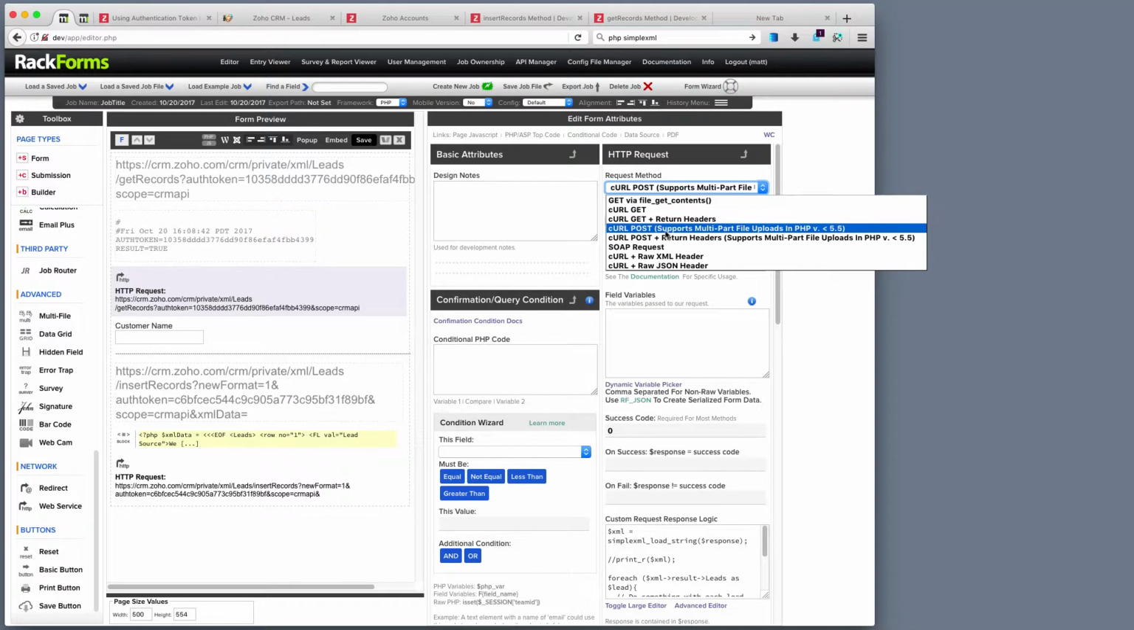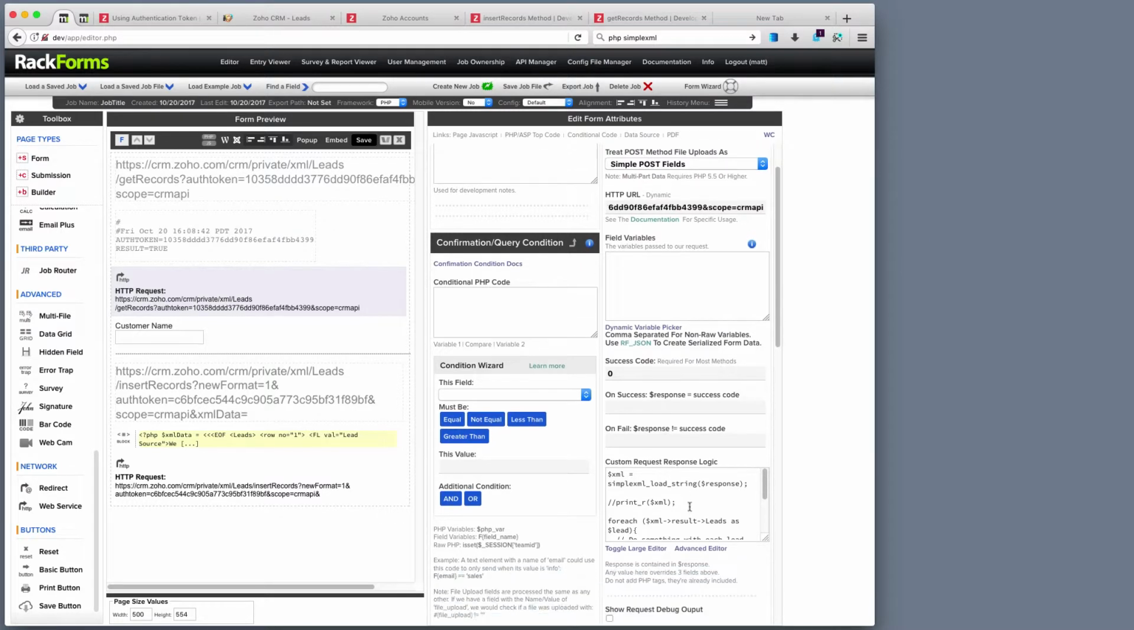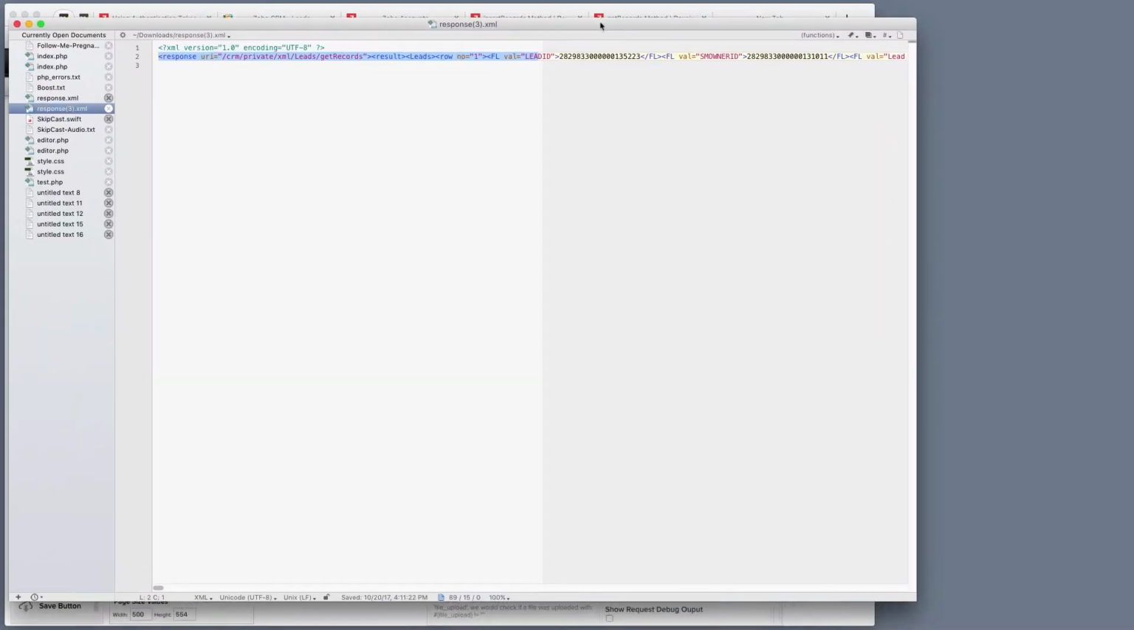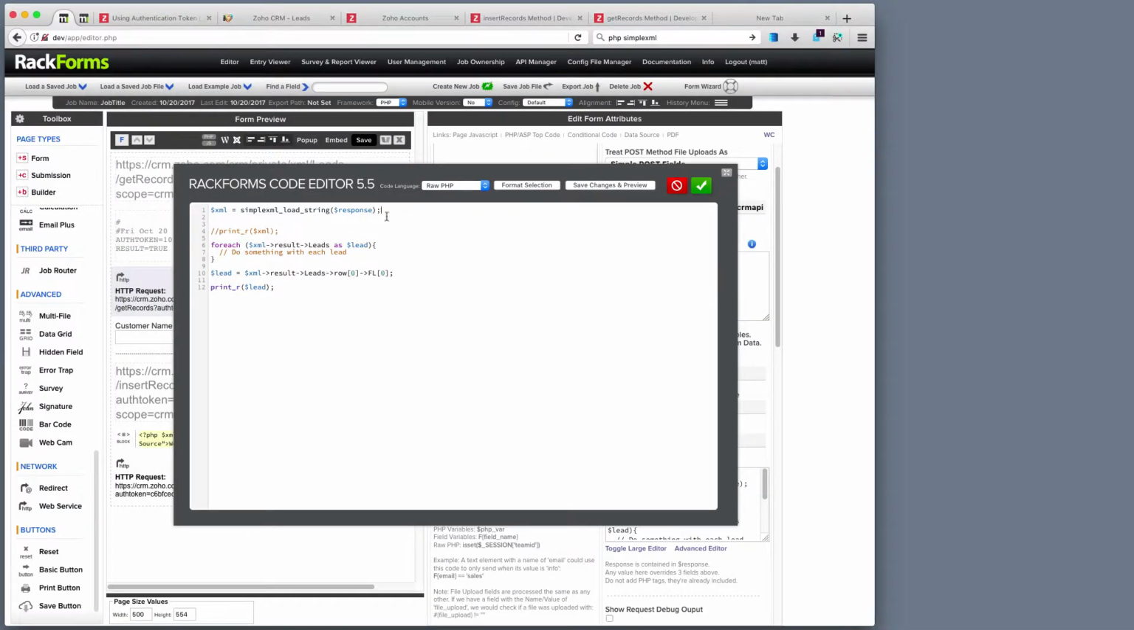Usually post is a good type. So I'm going to select this post, which supports multi-part file uploads right here. And then I've written some custom response logic right here to give me a parsing of the document that I got back. So you note before that this is what we got when we literally just copied and pasted the link into our web browser. So we're actually going to get the exact same thing right here.